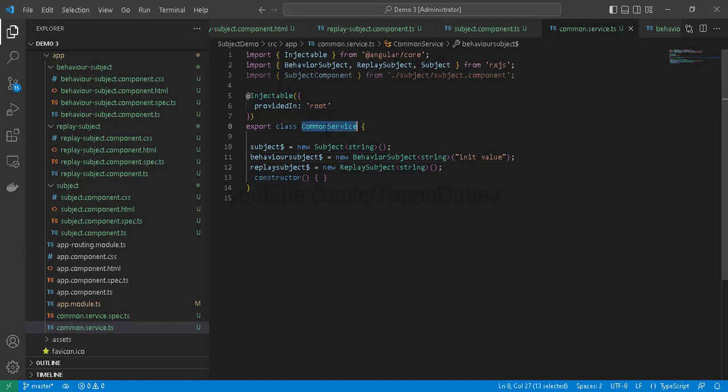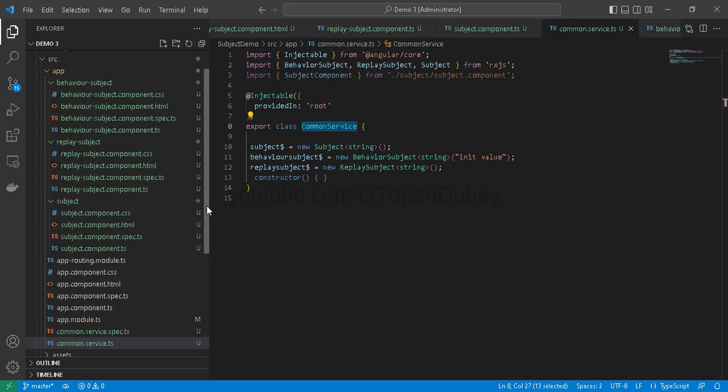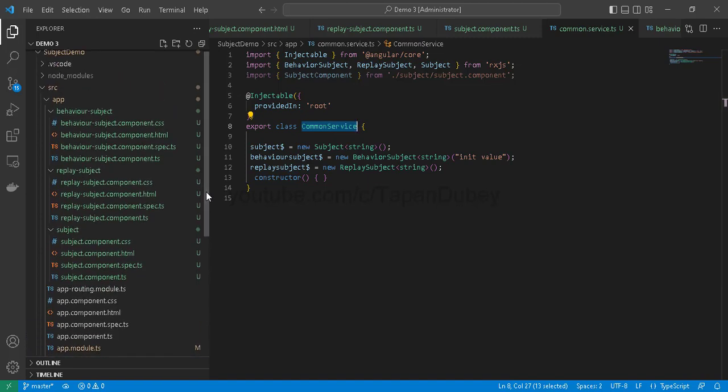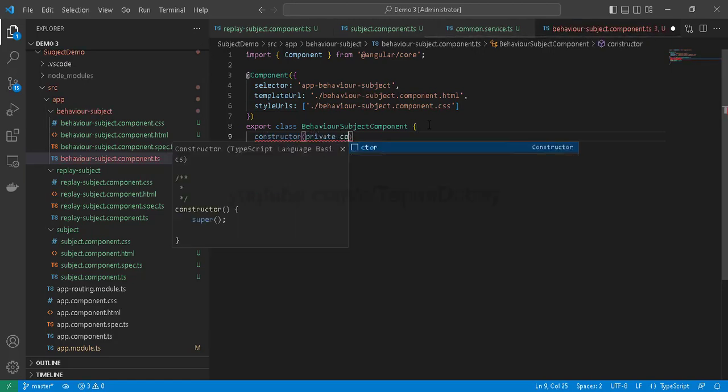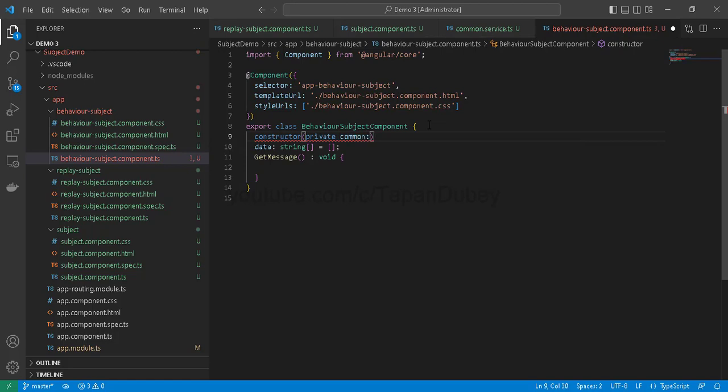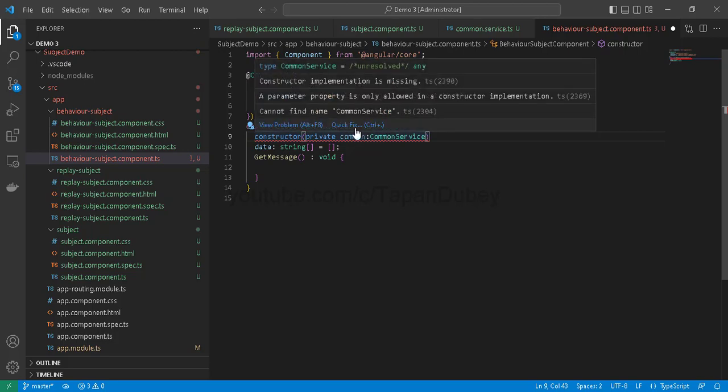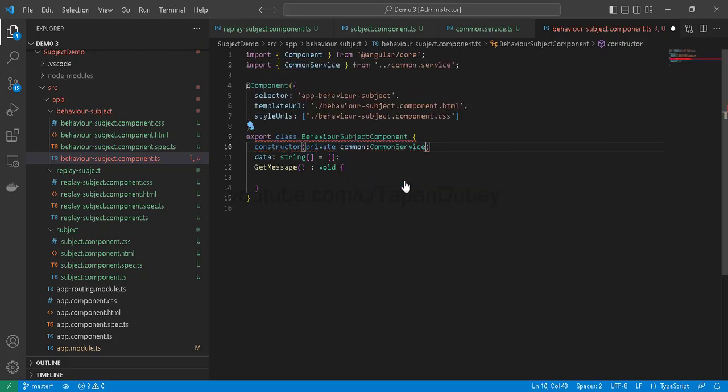Now we need to inject this service in our component. So let's go back to our component, and to inject it we need a constructor, right? So let me define the constructor here. Let's say private common, and common service. Let's import it.